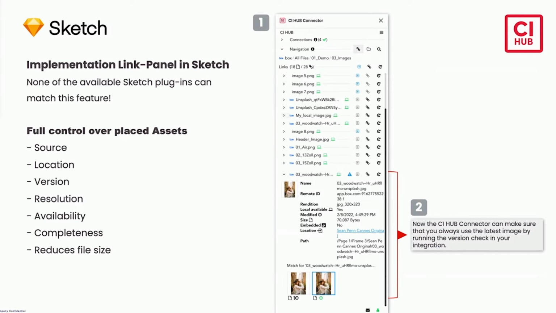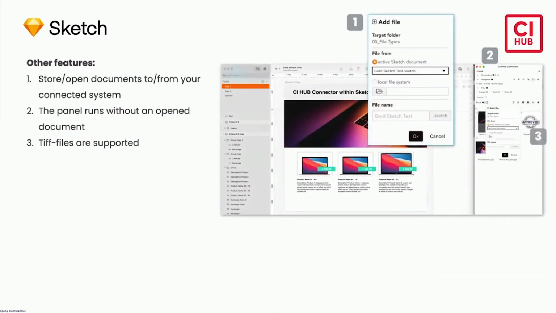Very cool. So now we have the same functionality with the link panel in, I think, almost all of the programs. This is really, really cool, except Microsoft, but we're working on that. Oh, more Sketch. Which was really often requested is to open and store Sketch documents via the panel into the source system. And at least we can support TIFF files right now, so you can place TIFF files into Sketch. Okay, nice.